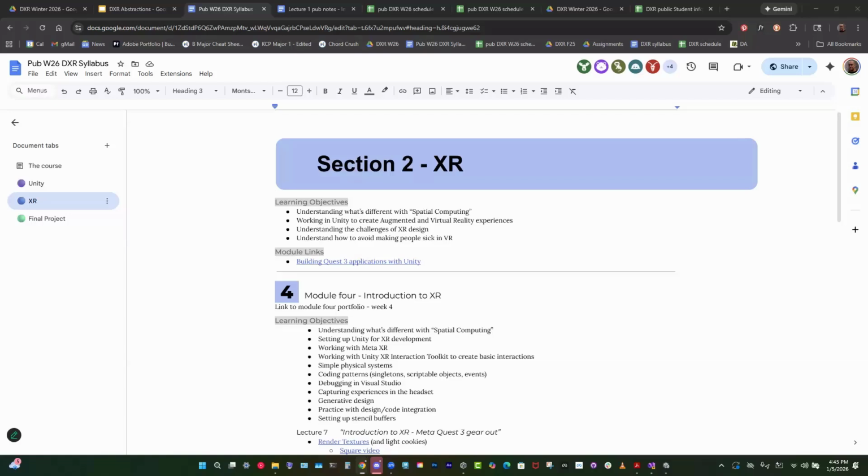So I want you to recognize that these documents are living documents. I change them. Sometimes I have to adjust things based on how the class is flowing. Sometimes I speed things up. Sometimes I add some stuff. So don't bother printing them out and downloading them or anything like that. You just have to have the link handy so you can always go and find stuff.